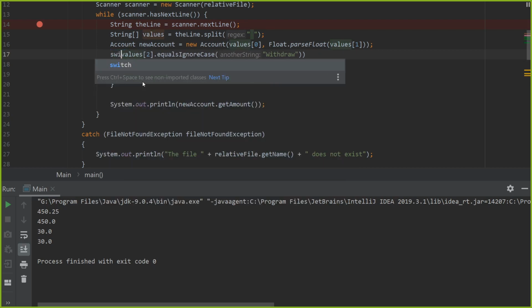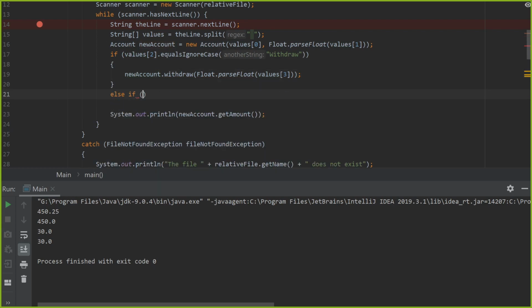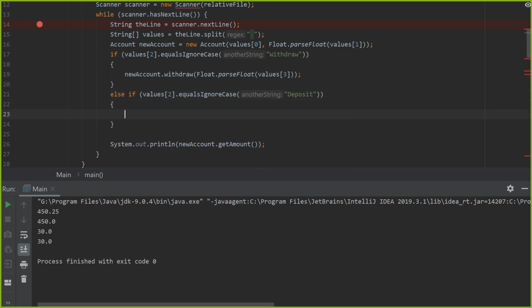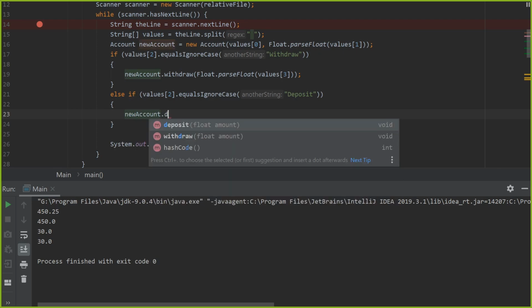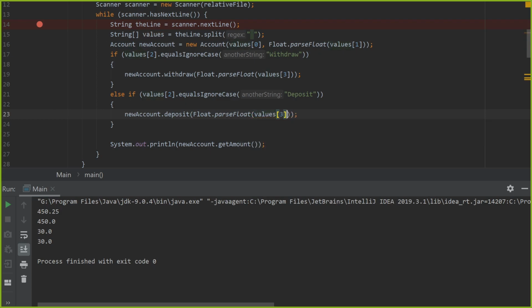If it's withdraw, else, actually, you know what? Let's make this into a switch. Let's just do it. Sorry, I just want to go quickly. Let's grab this, and let's do deposit here. New account dot deposit, float parse float, and values at position 3. So if we did it correctly, whenever it's supposed to deposit, it'll deposit. Whenever it's supposed to withdraw, it'll withdraw. And it'll show us our final amount.